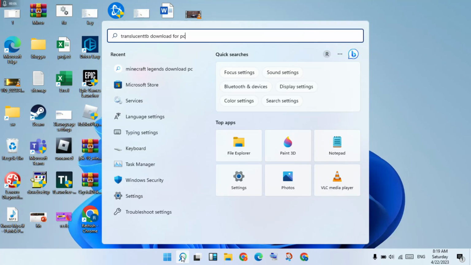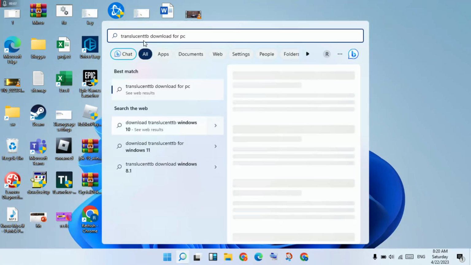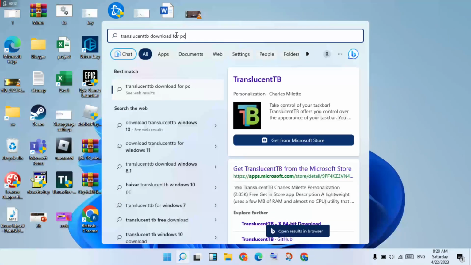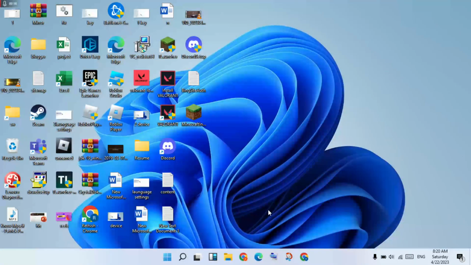How to download TranslucentTB for PC. These are the basic methods, step by step. Go to the first method: you will click on any Chrome browser.